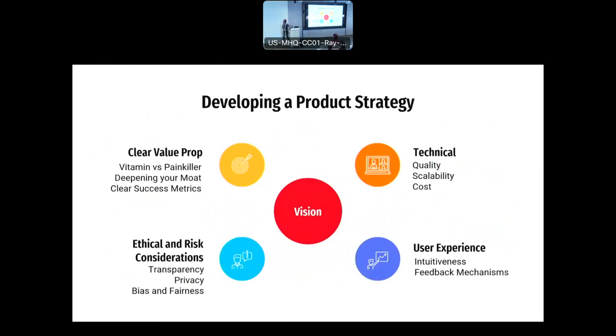So what is your clear value prop? Vitamin versus painkiller. I'm sure you have probably heard of that term, but I'll go through that a little bit more. Deepening your moat, clear success metrics, whatever that means. Metrics can be kind of a moving target. What are some of the technical things that you need to look at? The quality, the scalability, the cost.